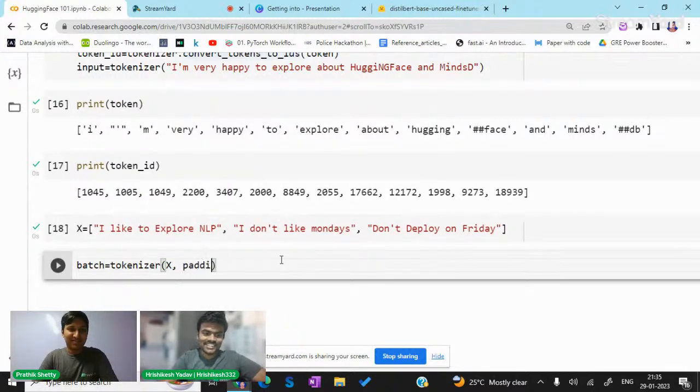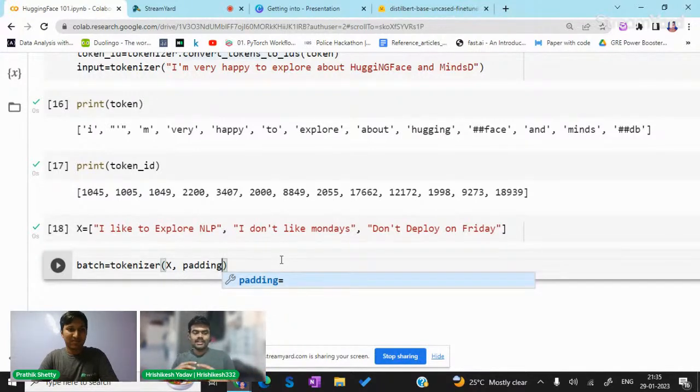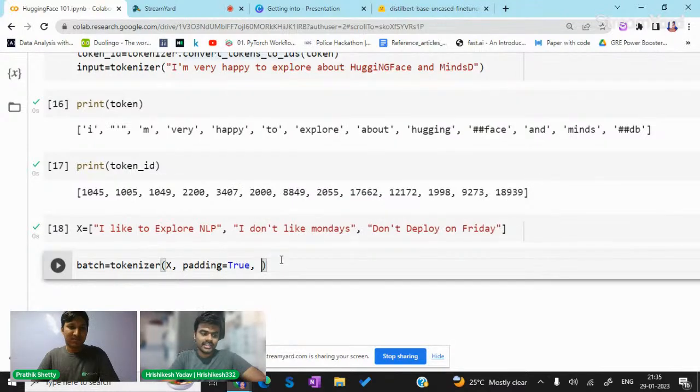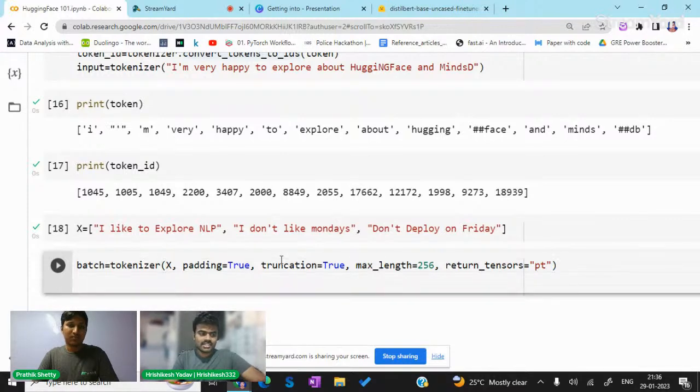Okay. What I am doing now is making a batch which is being put into the gradient of PyTorch to predict. I am adding the padding here as true, and truncation also as true. Then the maximum length, I can say it's 256, and return tensors pt. Then we need to get into the model.